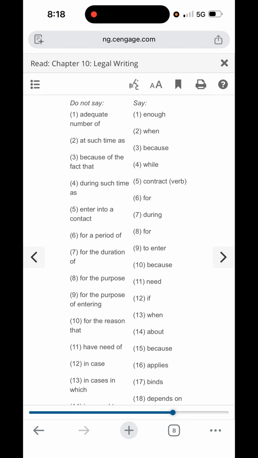Do not say for a period of, say for. Do not say for the duration of, say during. Do not say for the purpose, say for. Do not say for the purpose of entering, say to enter. Do not say for the reason that, say because.